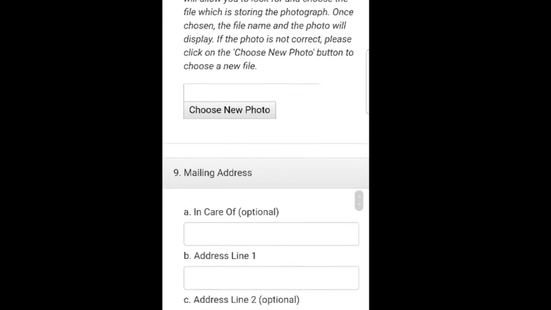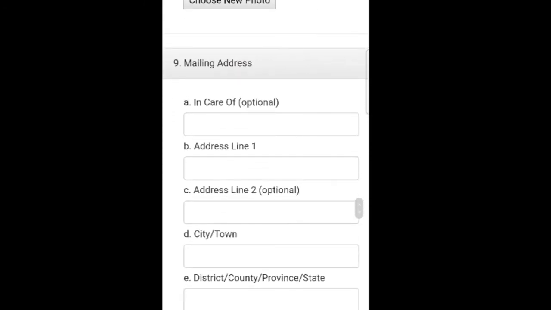So that's the instructions, and if you have it ready, you choose the photo and the mailing address. Here's the mailing address. What is a mailing address? It's your PO box. We do not have a lot of physical addresses in Africa. I'm talking about a continent that I'm familiar with. For Kenya, you have a PO box. So people ask, what is in care of?